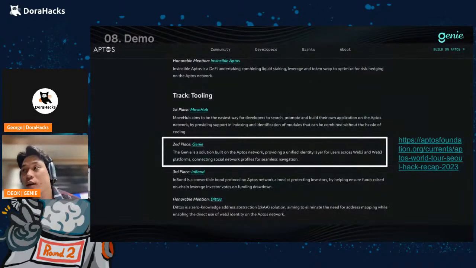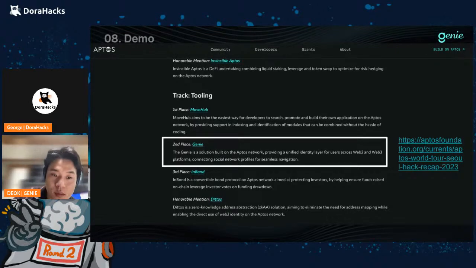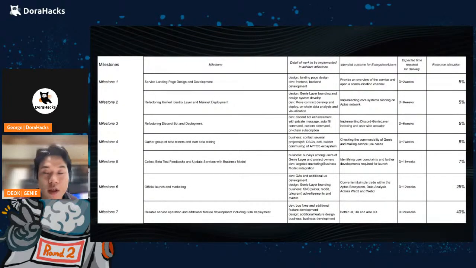There was an Aptos Seoul hackathon last week, and we won the second prize for tooling. And we are planning to launch our service closed beta in April. So it will be deployed on mainnet in April and open beta in May.